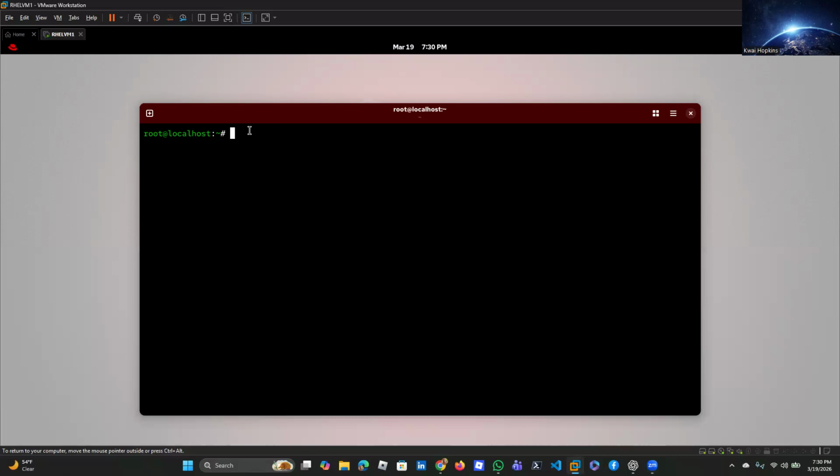Let's check if Flatpak is installed. We're going to use the command rpm -q for query, and flatpak. Make sure you type this correctly, because I've been spelling Flatpak with the CK at the end of it. So be careful. This is how it's properly spelled: flatpak.